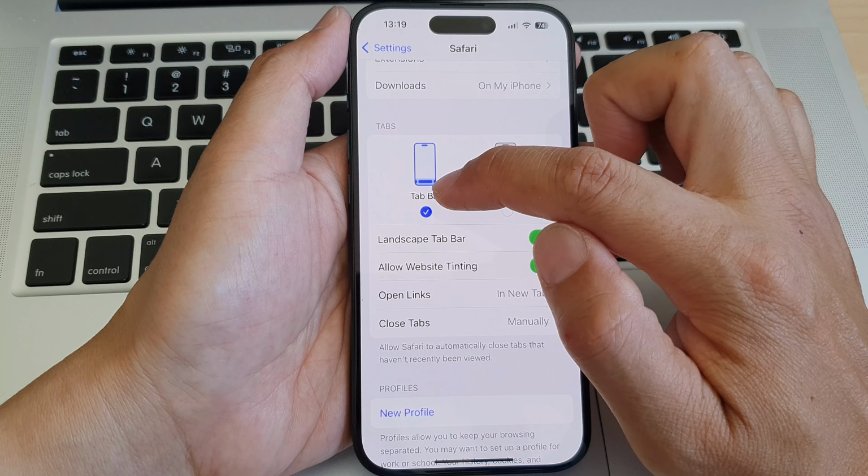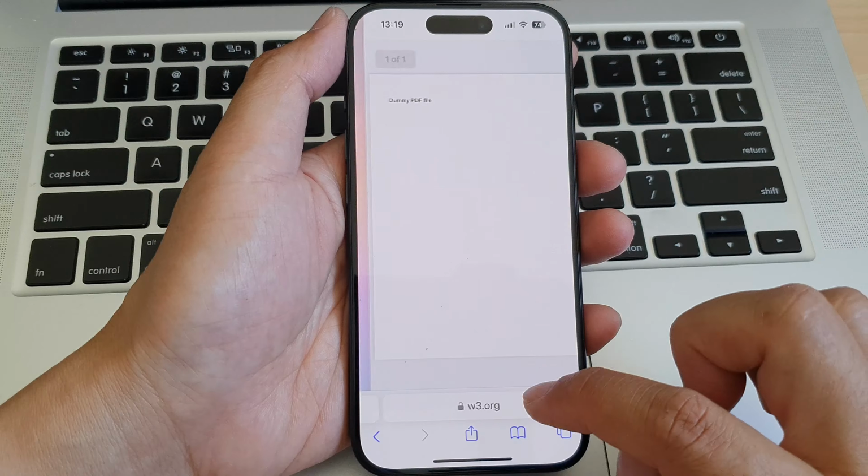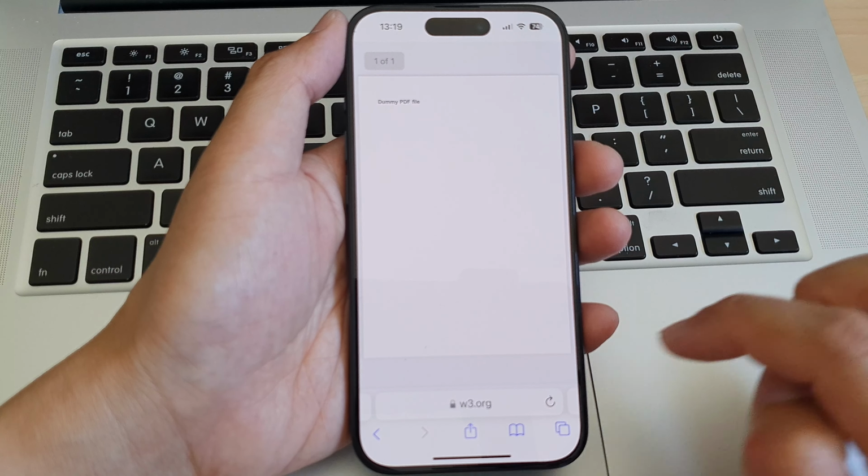When you select Tab Bar, the web address will be moved down to the bottom, and from here you can swipe across like this to move it back and forth.